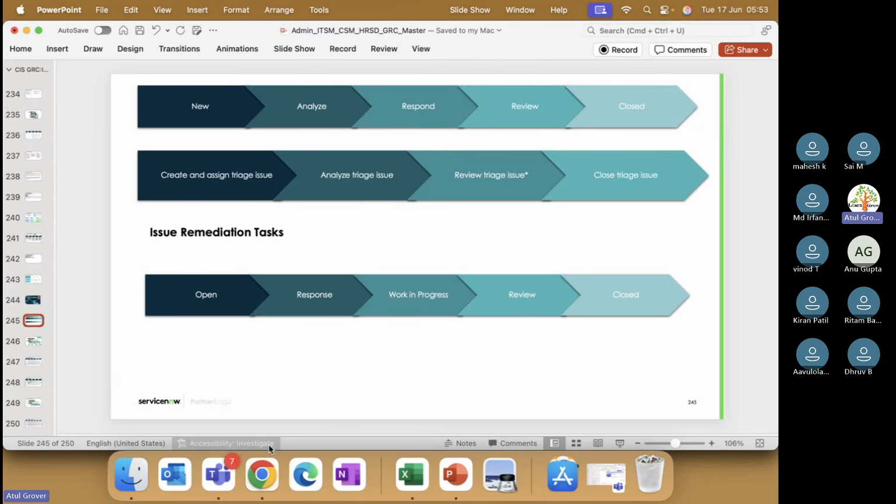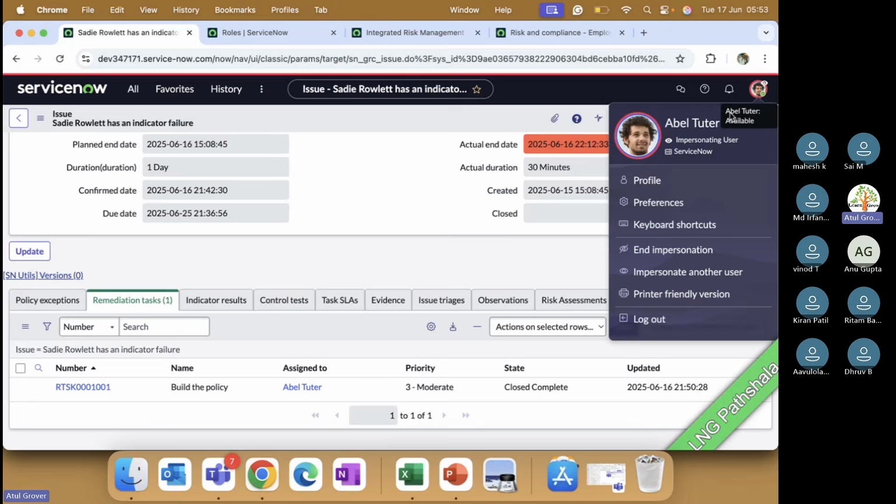Let's come back here for a minute. And impersonation. And let's check our plugin first.